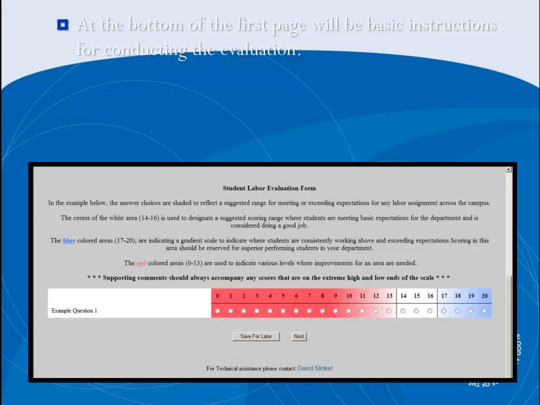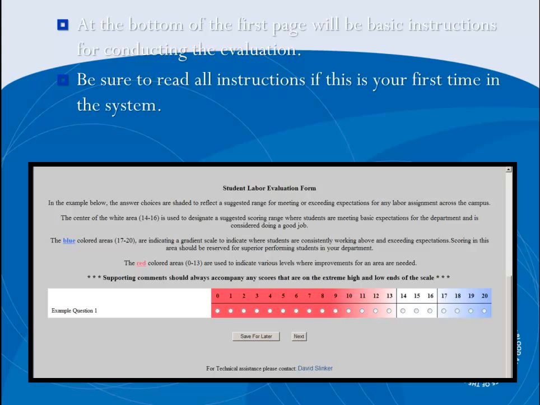You will want to double-check this page before beginning to ensure that you are evaluating the correct person. The bottom of the first page includes instructions that you should read, especially if this is your first time in the system. The color coding of the scoring frames gives a visual reference where a student might be scored based on his or her performance. In this example, the red areas are showing varying degrees of performance that is below expectation, and where improvements are needed, while the white and blue areas are showing degrees of performance that is meeting or exceeding expectations. After reviewing the information, click Next in order to proceed to the evaluation.